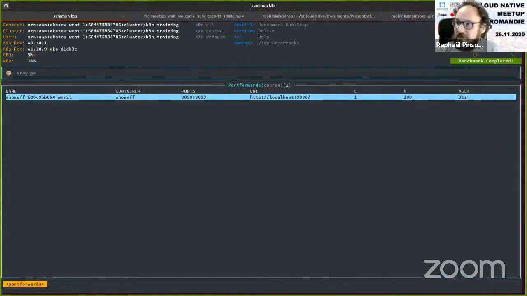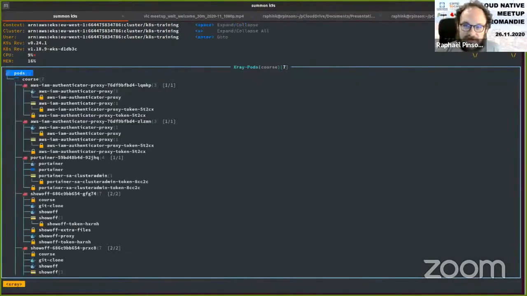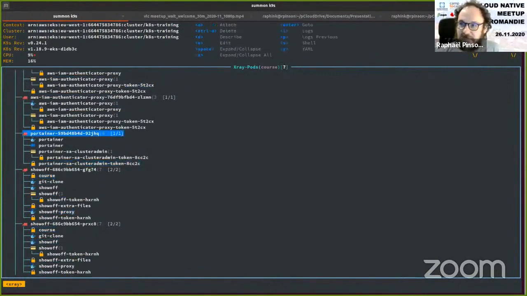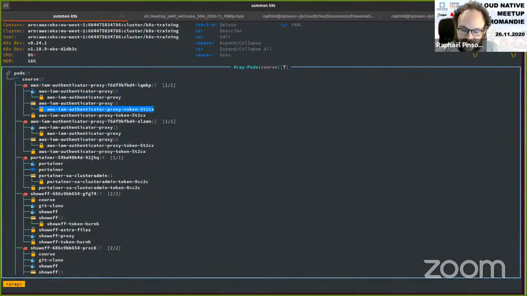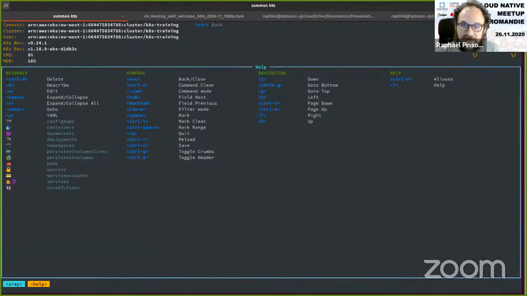Let's look at the Xray view here with the pods. And you can see here all the things I can access here. This is pretty cool. And again, in each view, you can press question mark and see the different shortcuts you have.